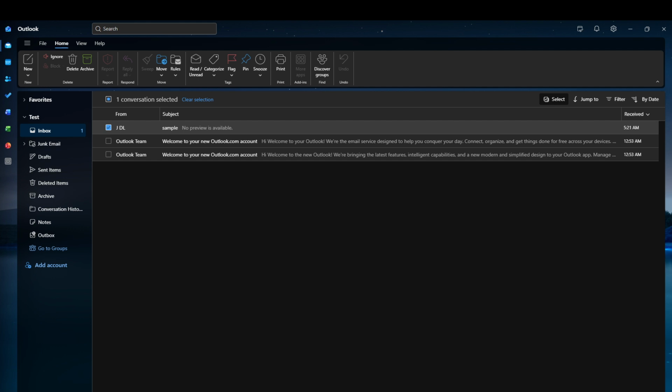That's all you need to confidently flag emails in Outlook and keep your follow-ups on track.